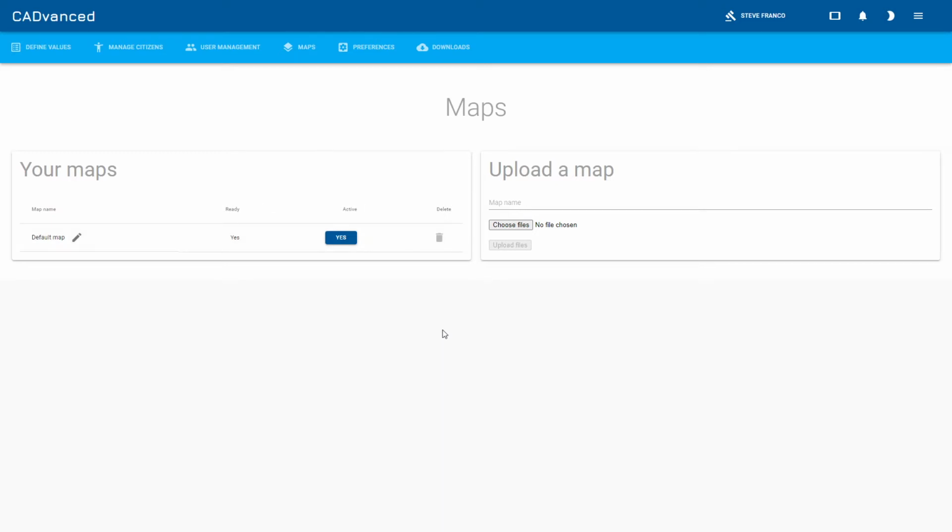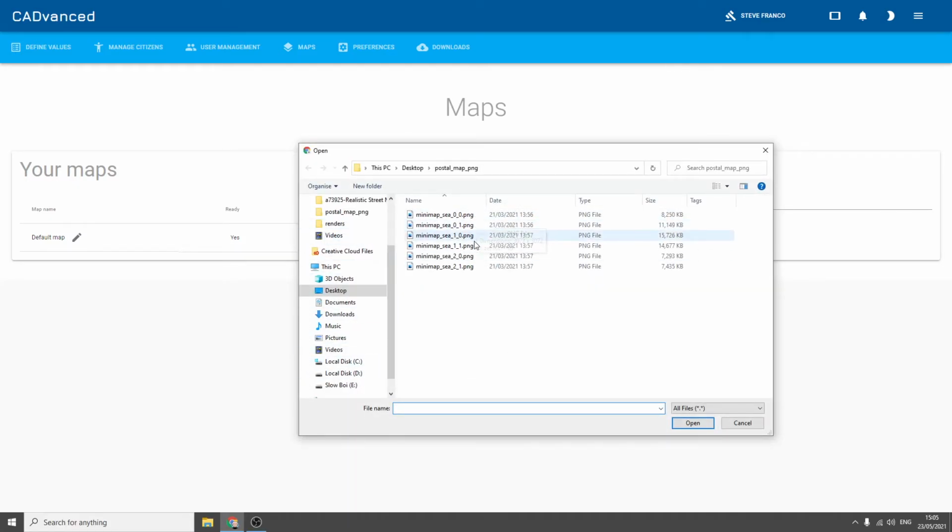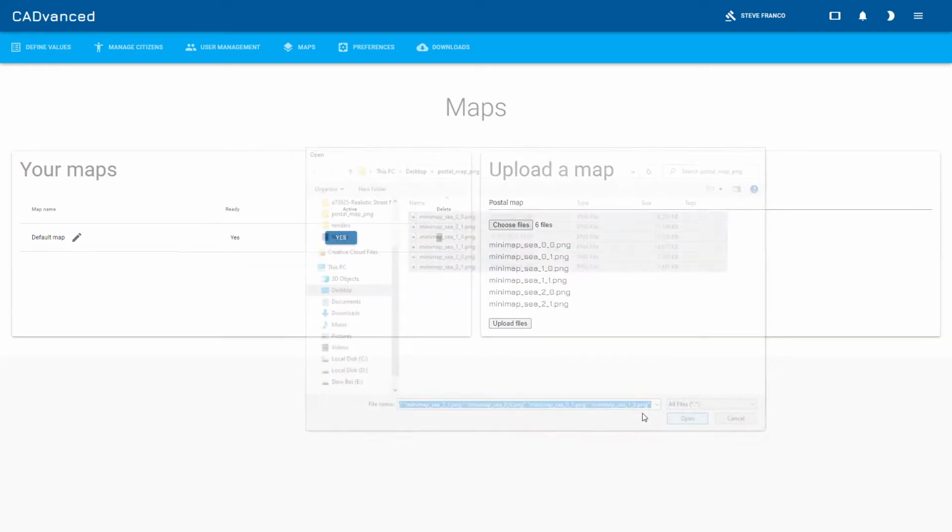To upload a new map, we simply choose a map name. I'm going to call this one Postal Map. And then you click on Choose Files. And these are the 6 files that you should have. They should be named exactly like this. The other video that I referred to will show you how to get these 6 files. Once you've got those, you just select them all and then click Open.